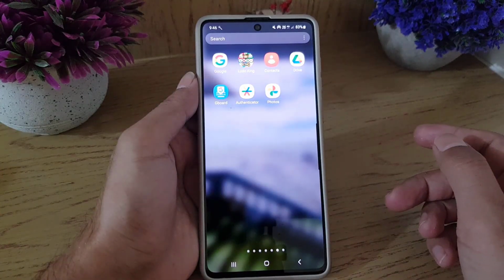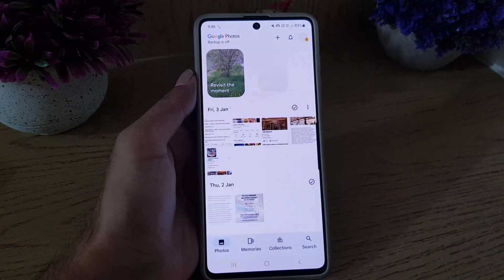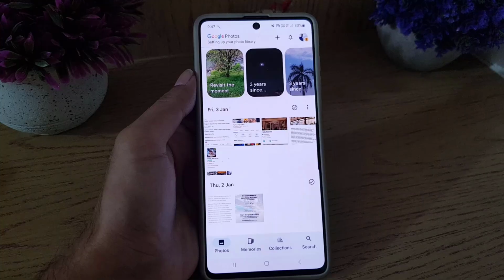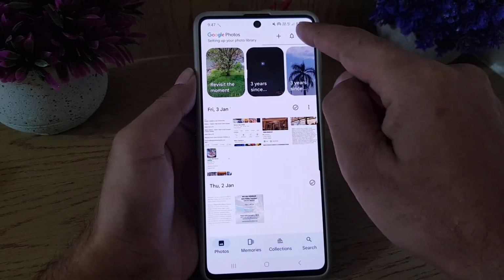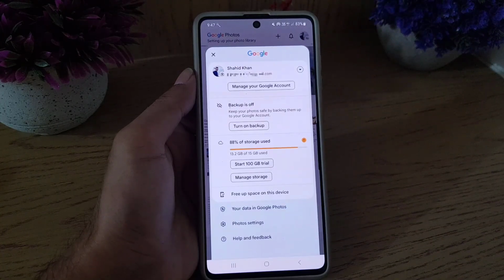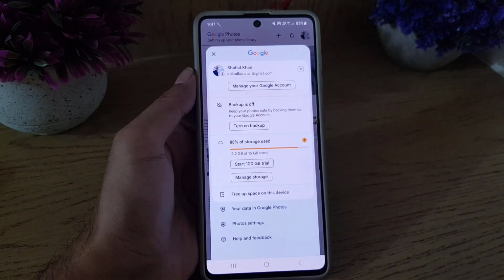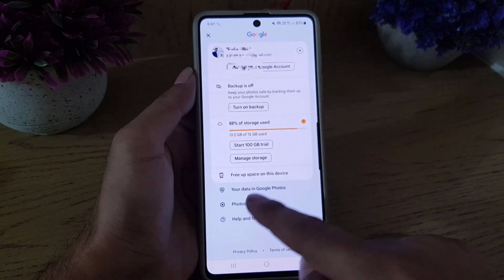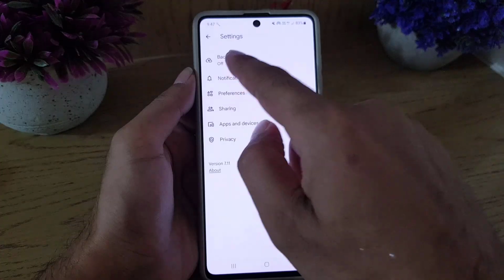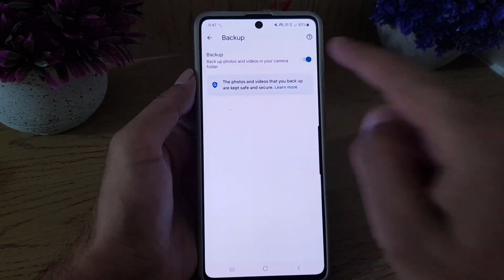So the first thing you need to do is to open the Google Photos application on your device. Once you open the application, you will find your profile here. If you're not signed in with your Google account, make sure to sign in first and then tap on your profile. Here you will find turn on backup. So all you need to do is to just tap on that one. But if you cannot find it here, you need to tap on photo settings, and from here there is the backup option. All you need to do is to enable the backup option.